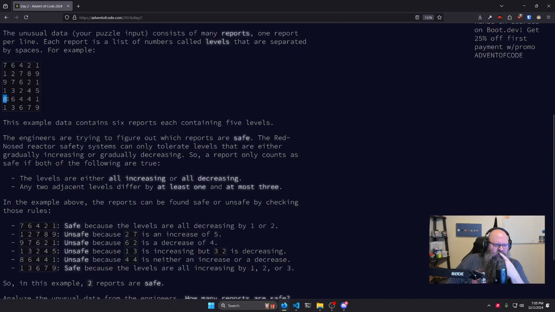Okay, so we're just going to check and find out which way we're going and make sure that no two numbers are more than 3 and at least 1 apart.